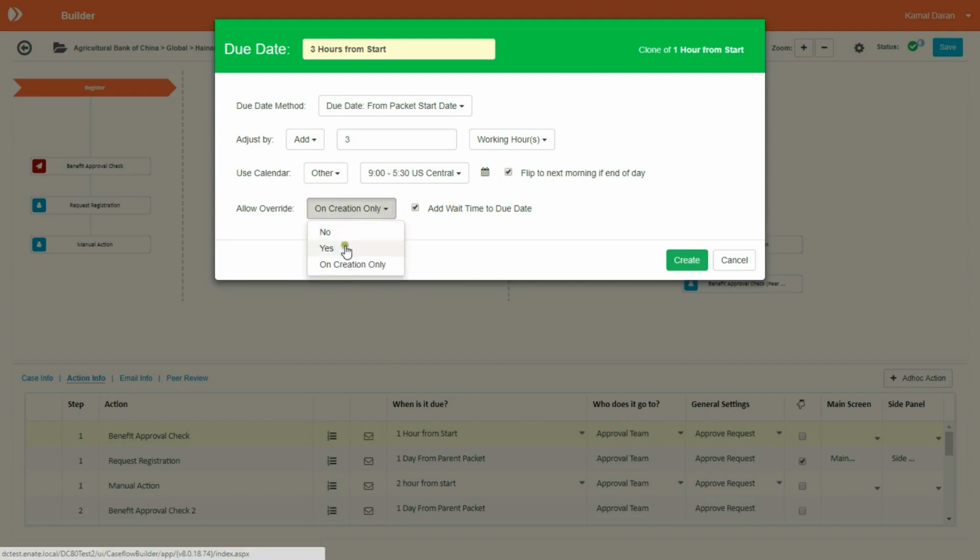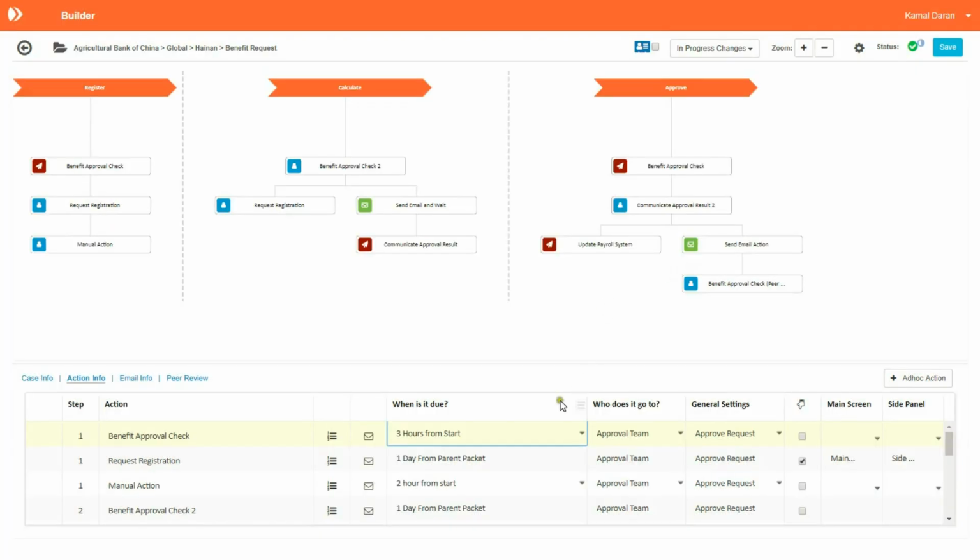Your options here are yes, no, or only on creation of the original piece of work. And you can tick whether you want to add the wait time to the due date, i.e. add any time that the work is paused to the overall due date that's being calculated. So if I'm happy with that, and I'll know whether I've filled in sufficient information because the banner at the top will either be green or not, then I can hit create. And the new flavor will be saved and set as the due date.